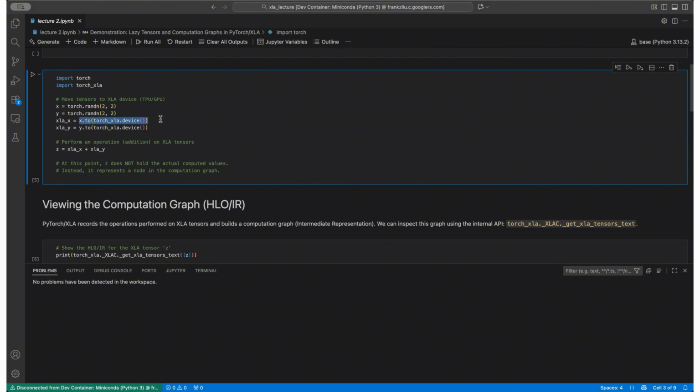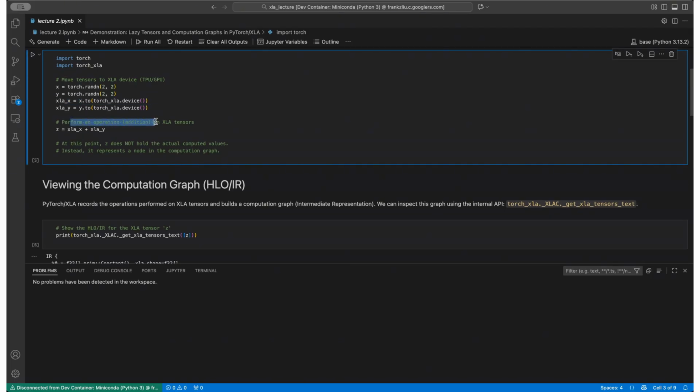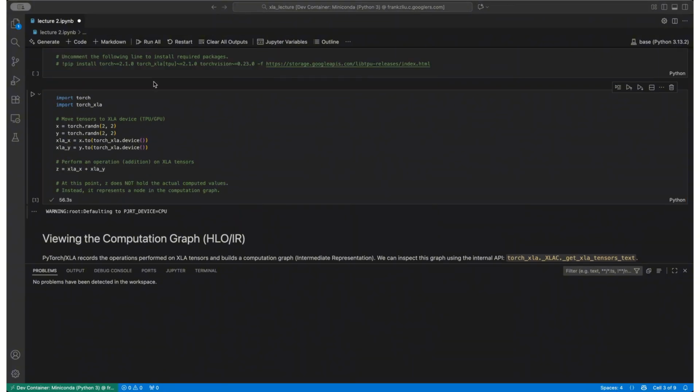Remember that by moving the tensor, you're creating a lazy tensor. Then we perform the operation, which is addition: z equals x plus y. At this point, z actually doesn't hold the actual value. Instead, it represents a node in the computation graph. Let's try to run the code. Okay, after about 1 minute of loading, we finally get to the end of the first block.